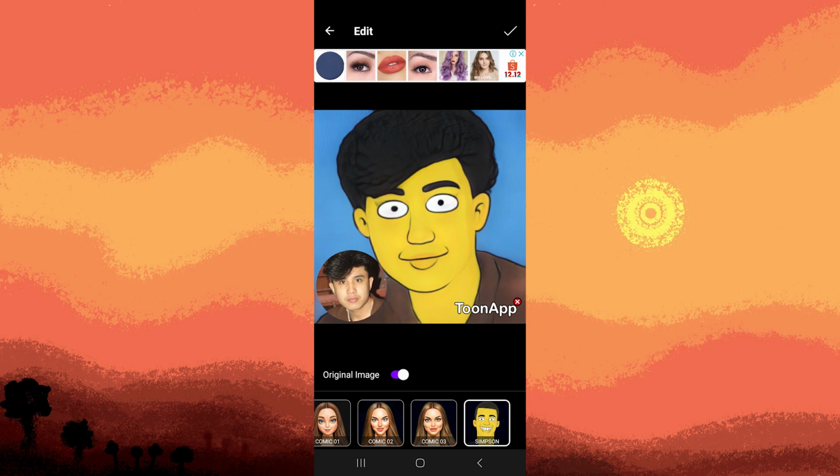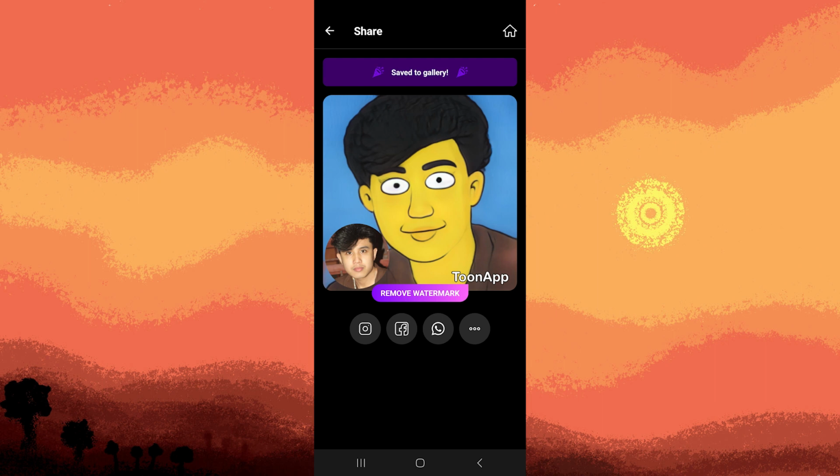Step 5. Tap on the Apply on the upper right corner, the check button to take effect, and save it automatically. Step 7. Once the cartoon effect is applied, you can save the cartoonized photo to your gallery or share it directly from the app.